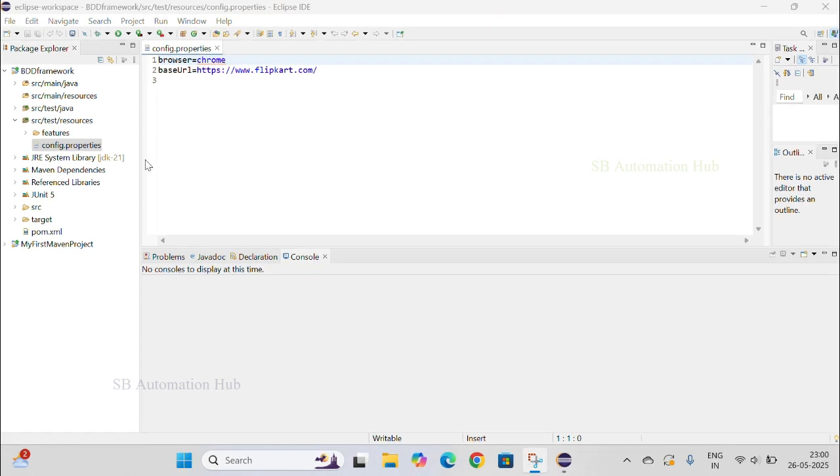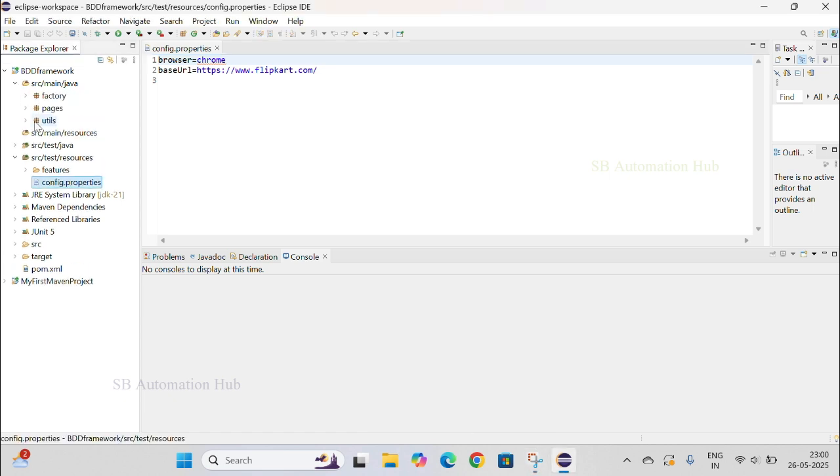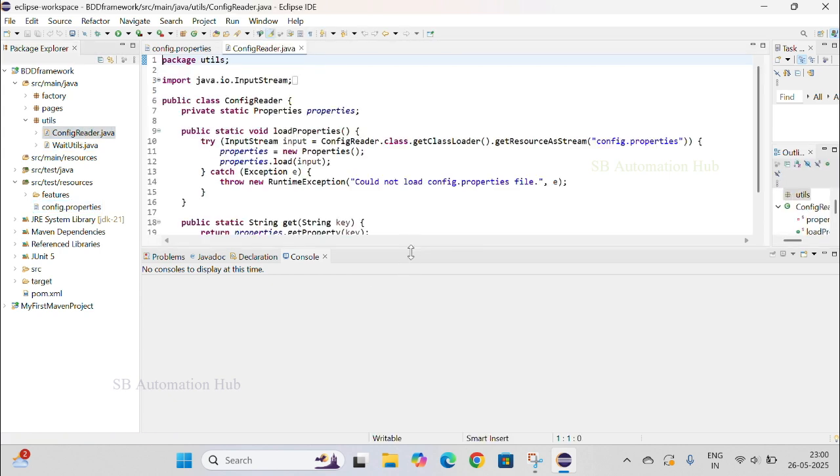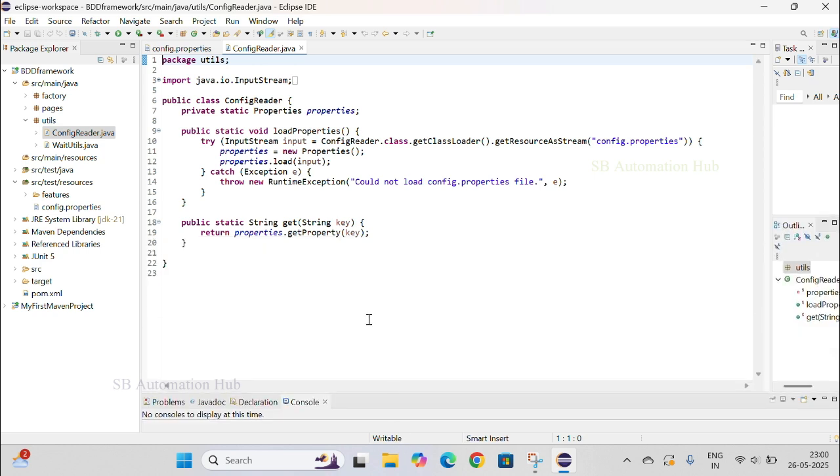Step 2. Create ConfigReader.java. Now we need to write some Java code to read these properties. Create a new class called ConfigReader.java under the utils package. This class will be used across the project to read configuration values. Inside the class, declare a static Properties object named properties. Here, static means this is shared by all objects of the class. We only need one copy. It will store all key value pairs loaded from the properties file.